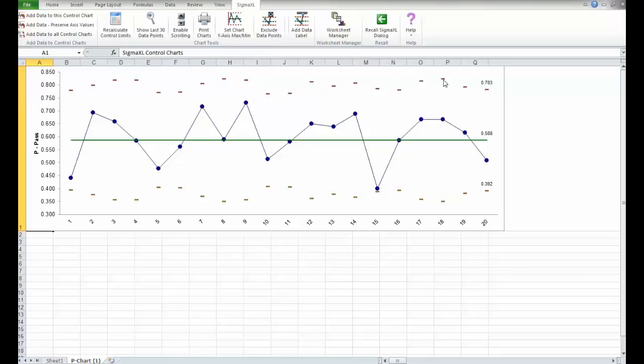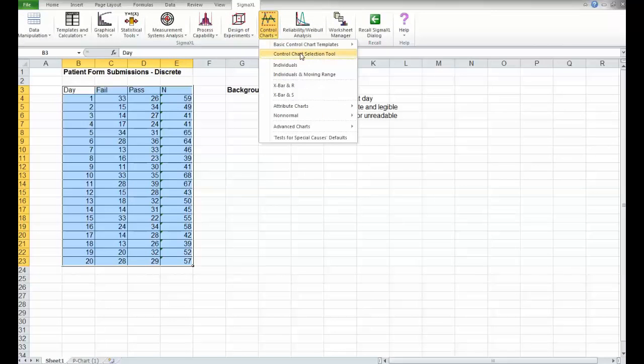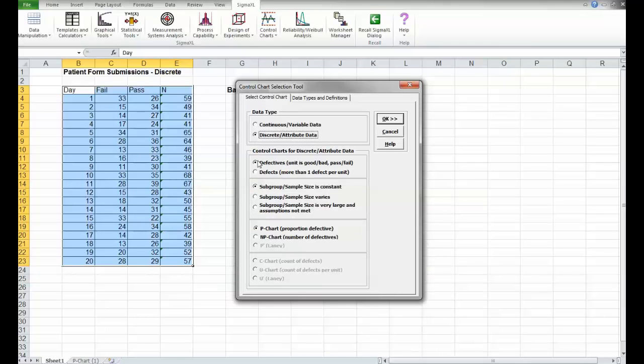Now, if we wanted to do this using the control chart assistant, we could do that. Let's demonstrate it. We'll go back to sheet 1. We'll go to the control chart selection tool, and on this we have discrete or attribute data. We're looking at defects. Our subgroup size is not constant, it varies. Therefore, it drops us down to a P-chart.